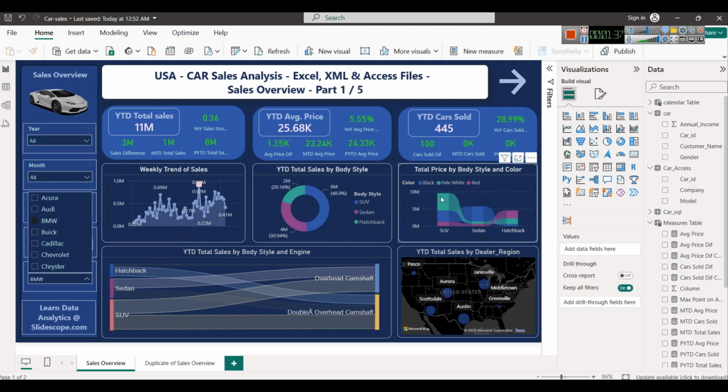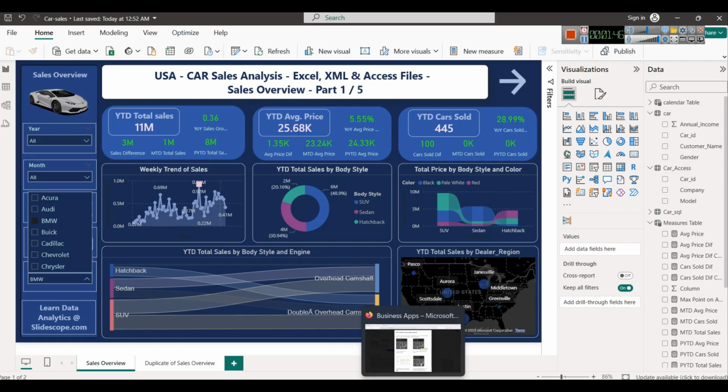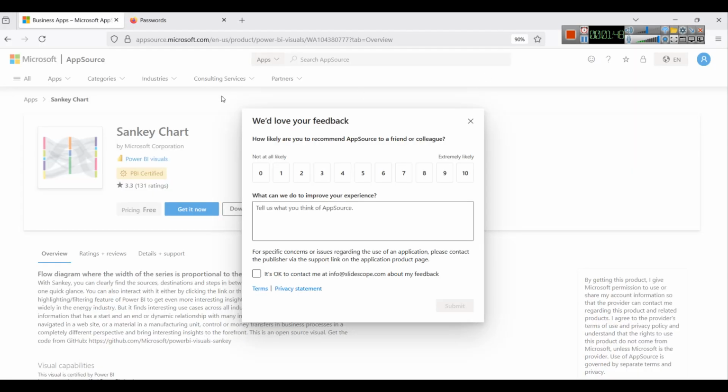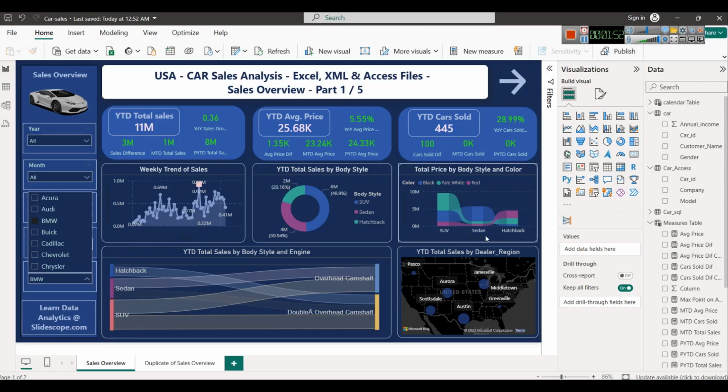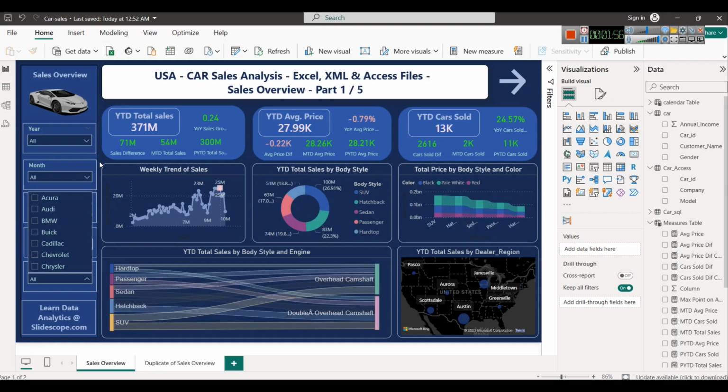What is the meaning of this chart? What is the meaning of this Sankey chart? This is an additional chart which we are going to import from Microsoft AppSource. So some additional charts will be added in the visual. Everything is very useful for beginners.